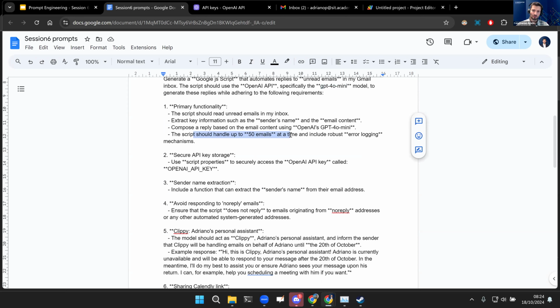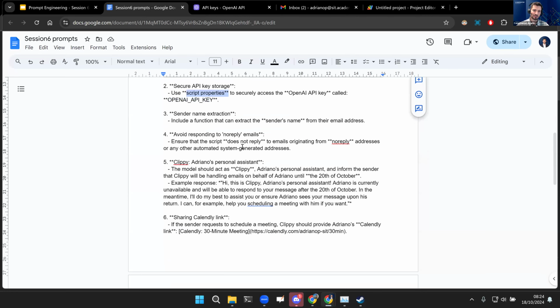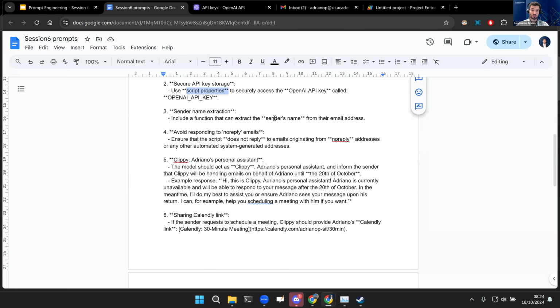I'm saying to handle 50 emails at a time, just to limit the amount of email to manage. It should access the OpenAI API key using the script properties, extract the sender's name, and avoid replying to no-reply emails.